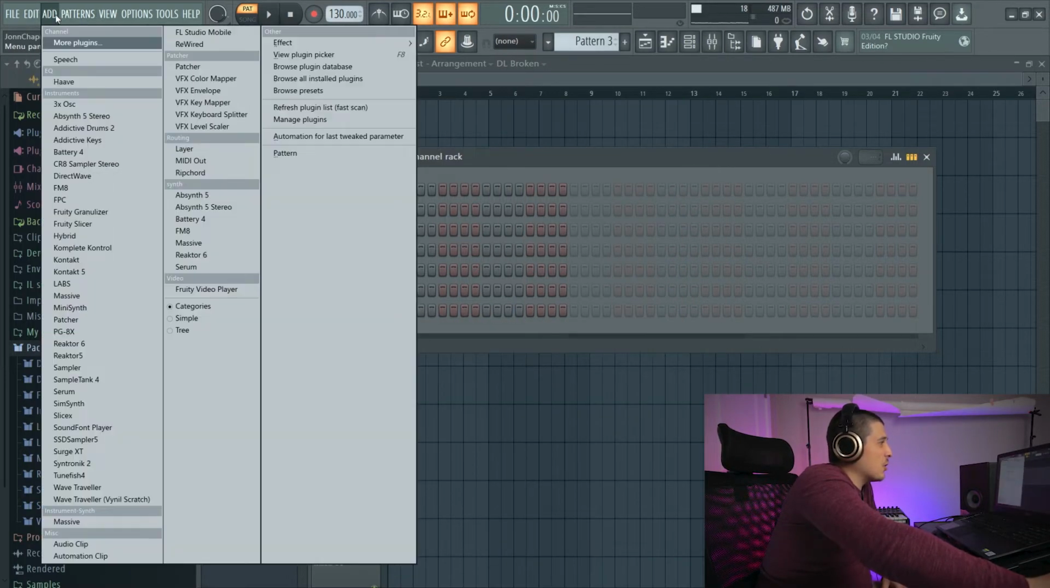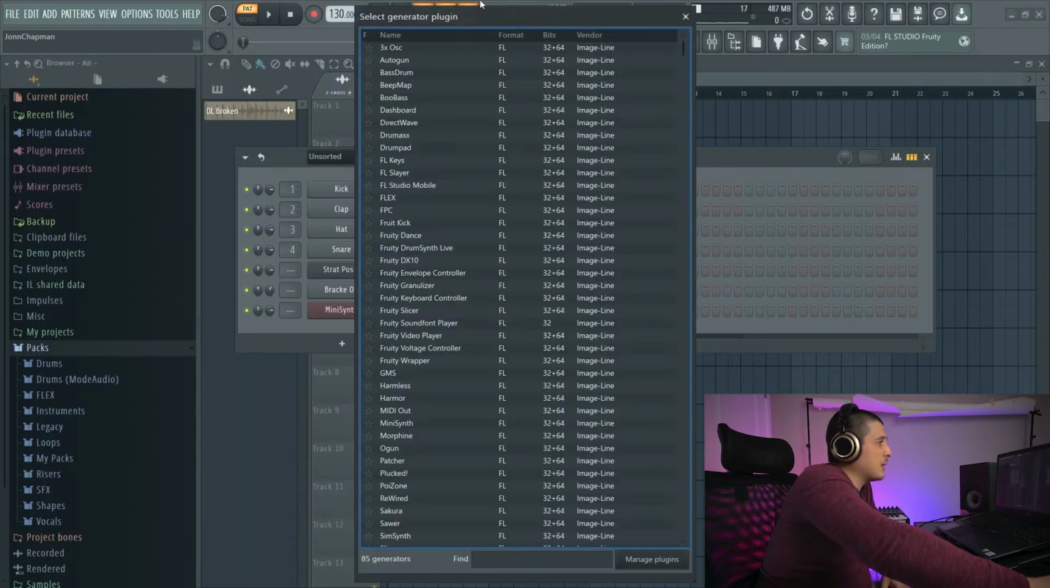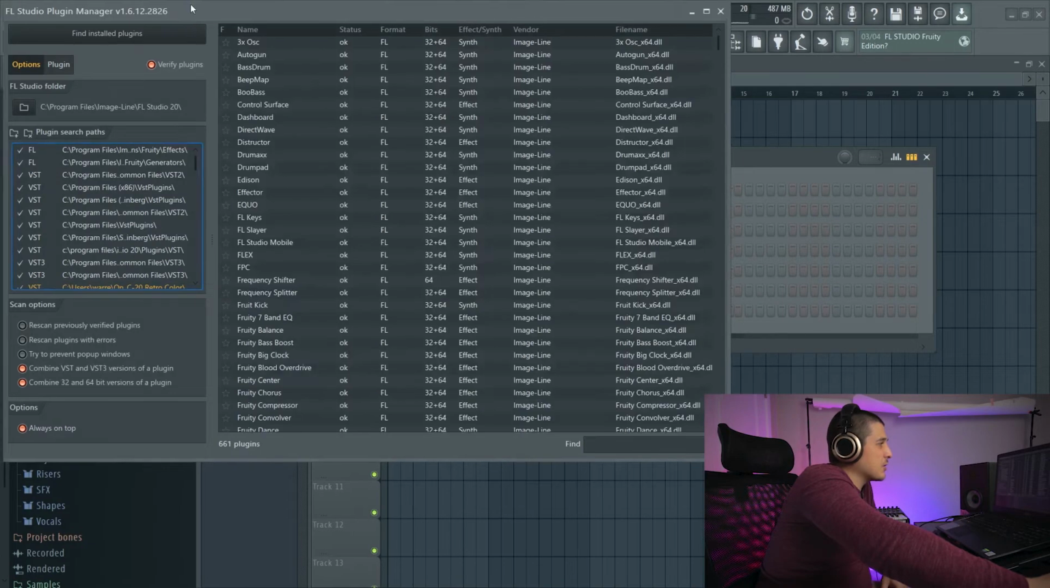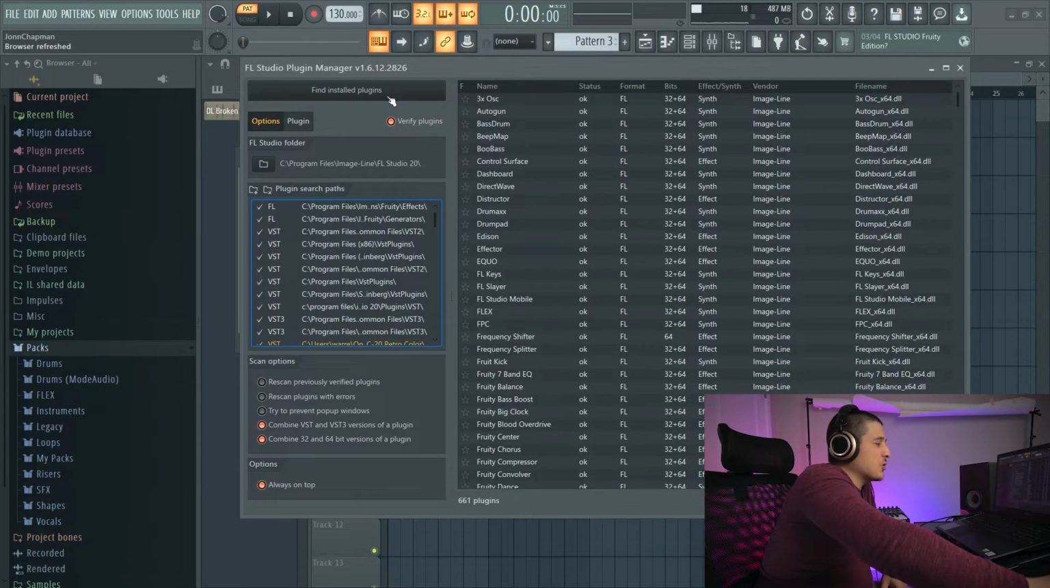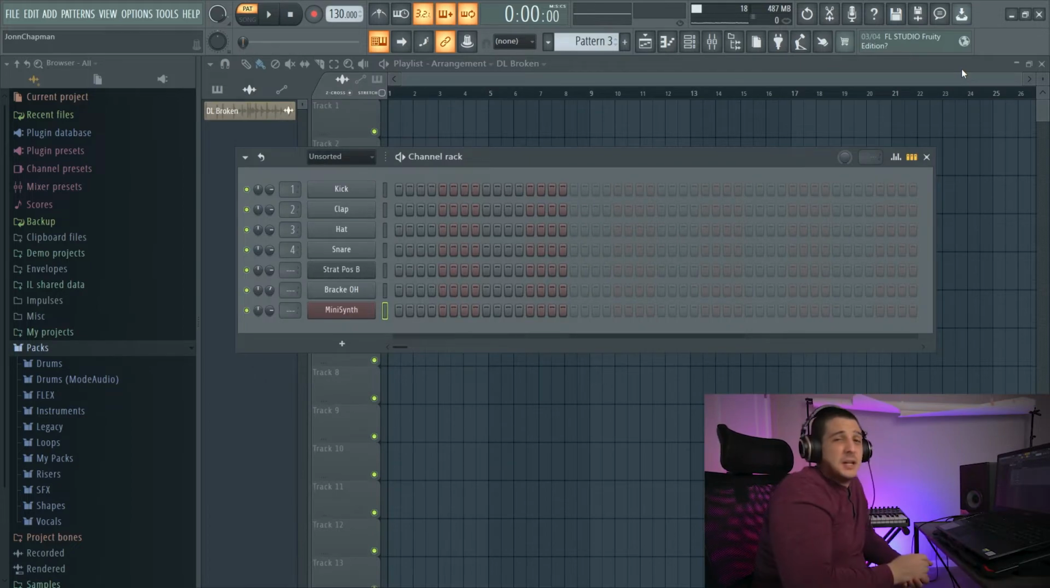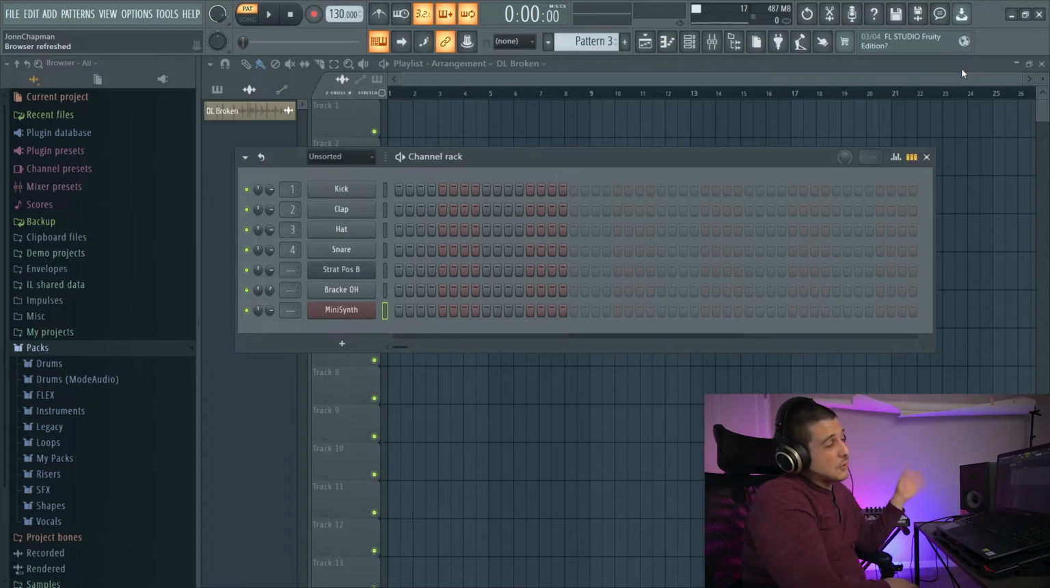Also, if you have your own VSTs or virtual instruments, you can add those by going More Plugins, Manage Plugins, and then Find Installed Plugins, which will search all of these file paths here to find third-party plugins that you might have installed in your system. If you're interested, I have videos on free plugins to cover just about everything you would need. I've got one video for instruments and one video for mixer effects.